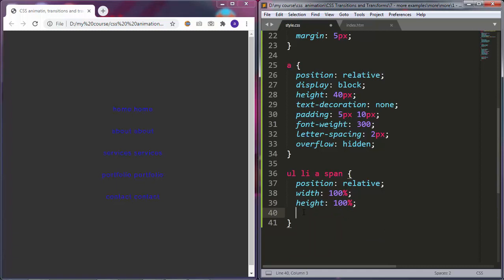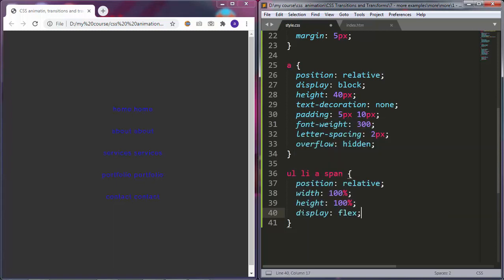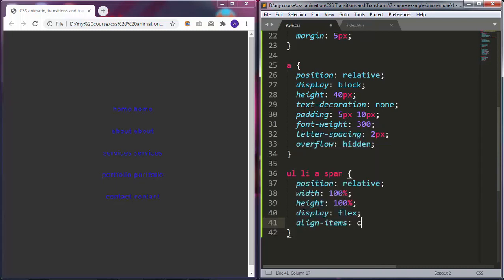Then, in order to make the second span go to the bottom of the first span, we will add Display, Flex. So what this will do is it will make the second span sit side by side with the first one if there is a space. But since we set the width of our spans to 100%, the second span won't have a space to sit next to the first one. So it will move to the bottom and sit below it. Then I will add Align Items, Center, and Justify Content, Center.